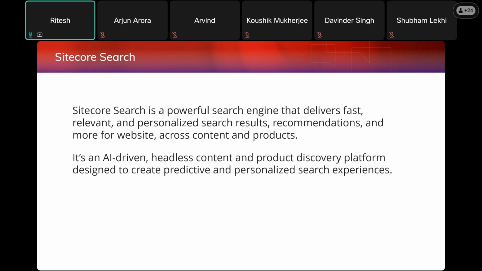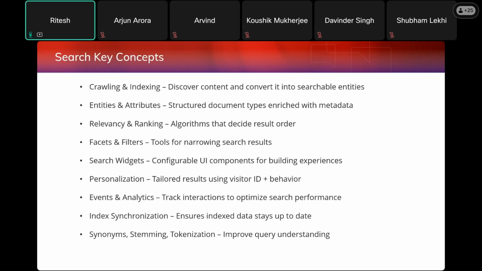Recently there are a lot of AI driven features also, where you have headless content. When you say headless content, you have your XM Cloud and other sources of information, but the front end is still able to serve efficient search results. So overall, it's a powerful search engine that delivers fast, relevant, personalized search results, also with recent features like product discovery, and predictive and personalized search experiences. So that's what the product is all about. Now, in terms of basic concepts, when we talk about search, these key points are very important, right?